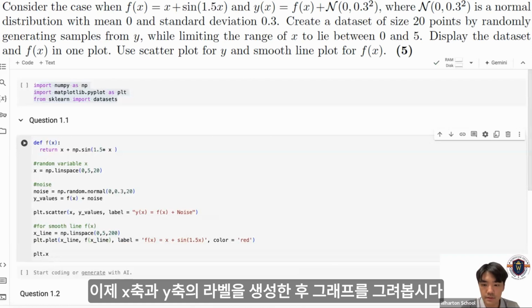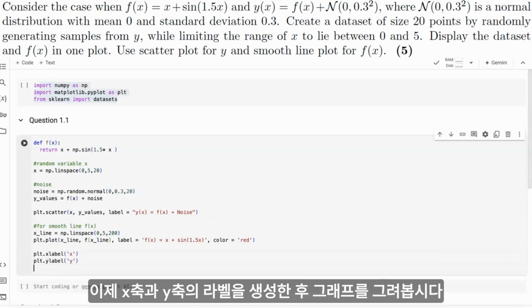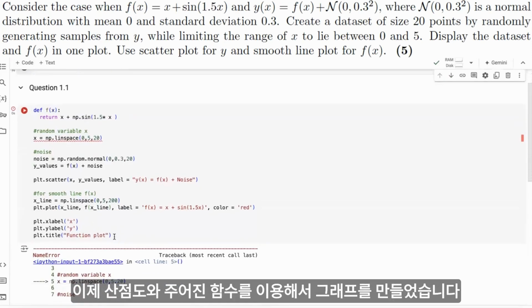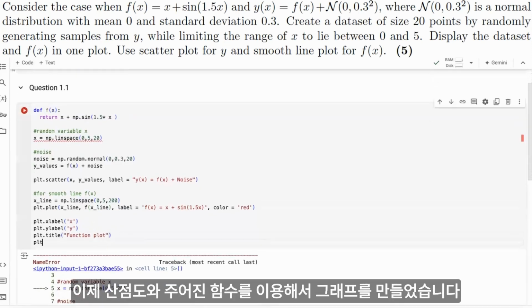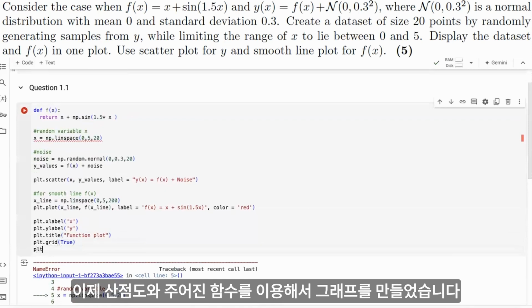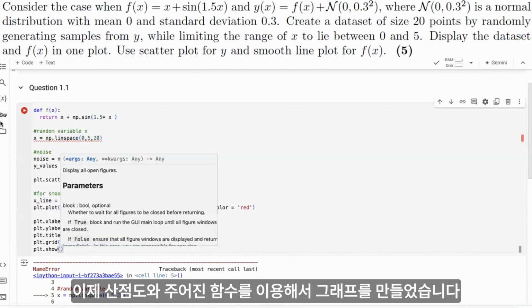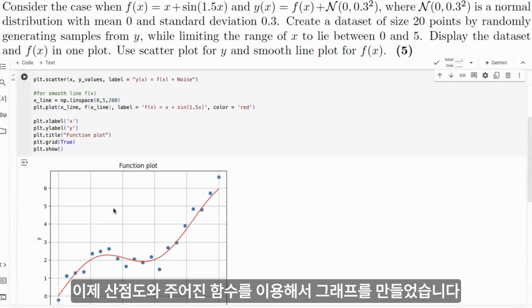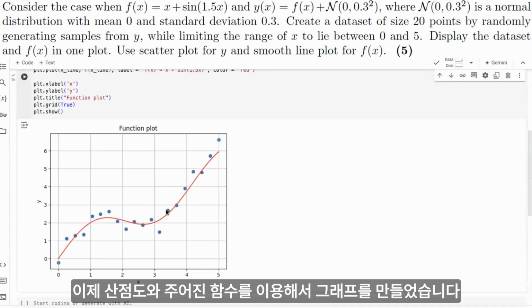I'm going to label the x label as x, and also the y label as y. I'm going to make the title the function plot. Now I'm going to add grid too, and then finally plt.show. So let's see what happens. Okay, so we just generated this plot, the function plot with the scatter points.